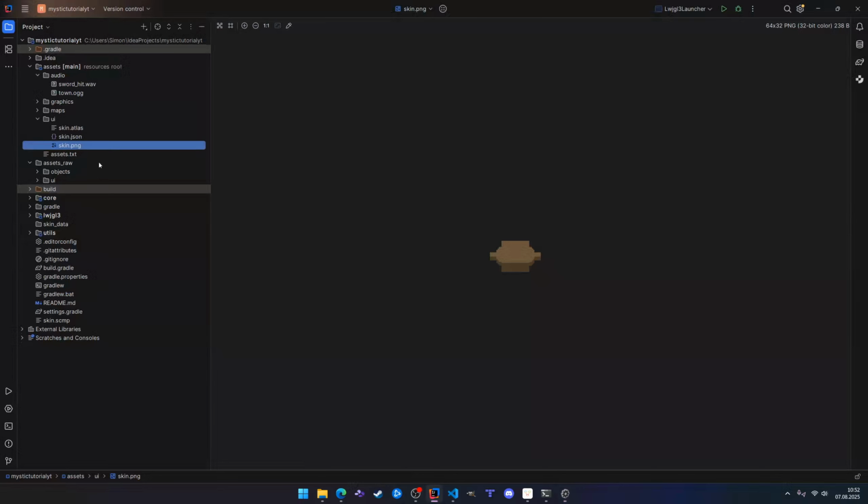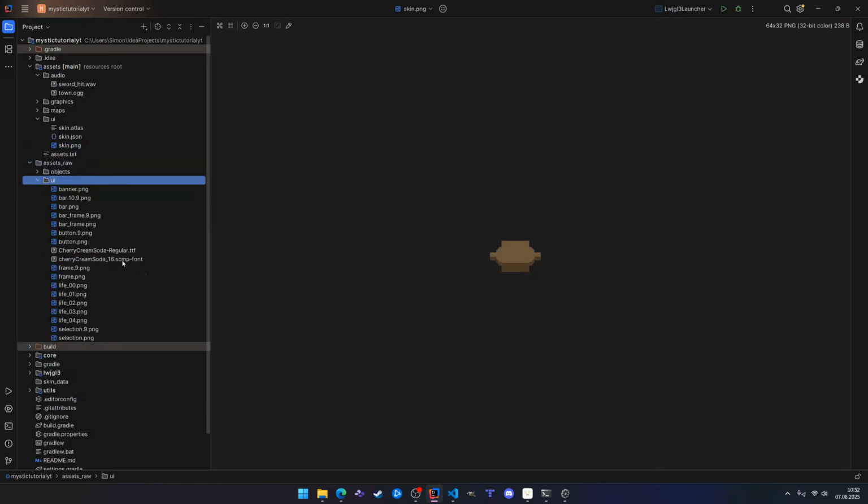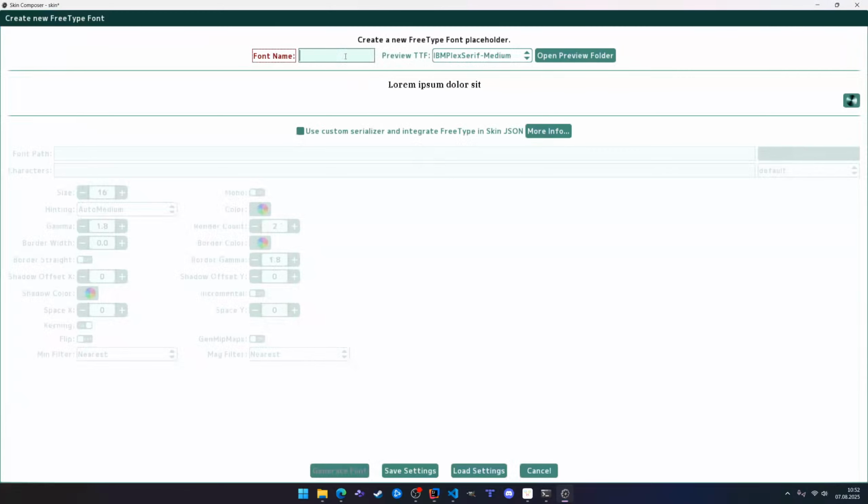And yeah, the font name I used there, how is it called? Cherry Cream Soda. This is, I think, a Google font which has no copyright or license issues, so you can simply use it. So let's call it, for example, Cherry Font.